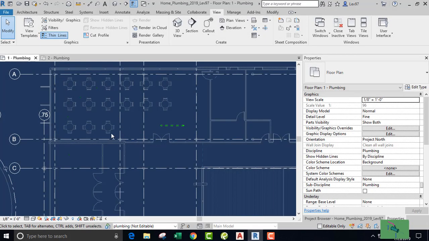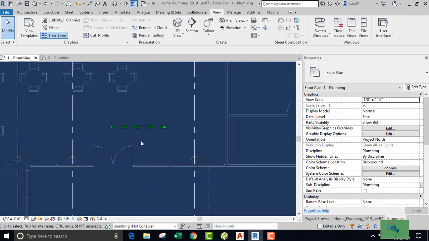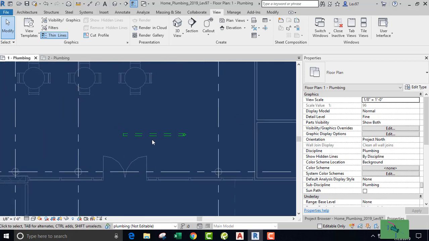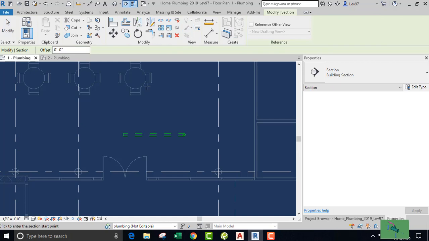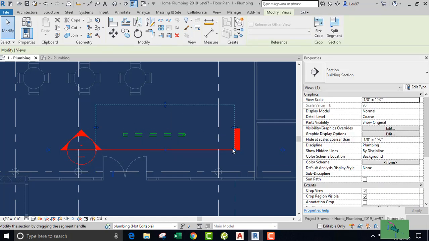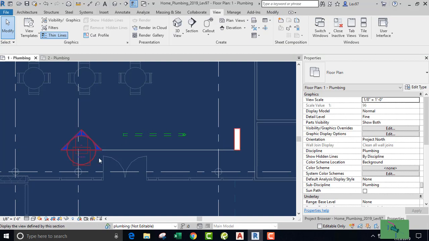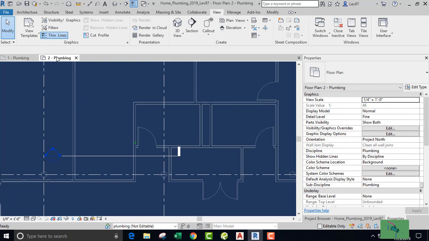Okay, let's look at this section view. I'm going to draw a section view through here, and the scale of this sheet you see is 1/8 of an inch. I'm going to go to another view. That's the second level. It's 1/4 of an inch.